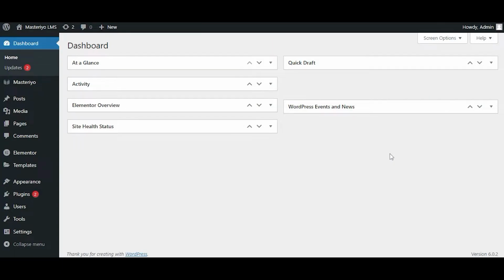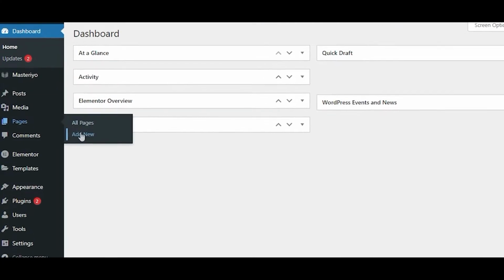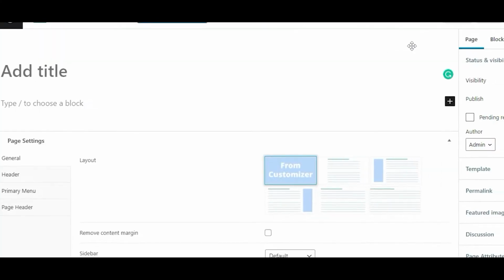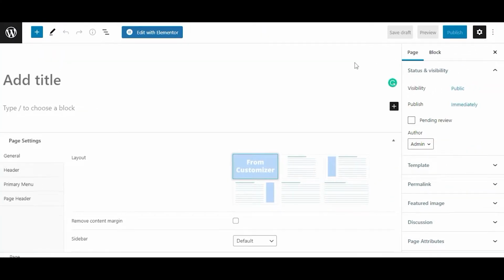In this video, we learn to create the account page using the Masteriyo's account page shortcode. So to begin with, open your WordPress dashboard and click on Pages and press on Add New. Next, you need to give the page an appropriate name. Here, we have named it Account Page.